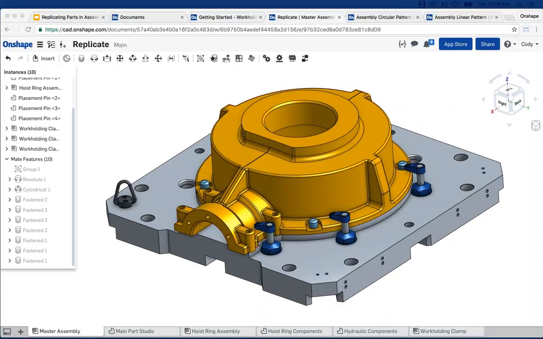Questions. Are the mates the same? Yes, it is replicating the mates. Is the mate required for replicate to work? Now, it's just looking for similar geometry. I'm fairly certain it's not required, but I could be wrong, so forgive me. I'm not 100% certain on that.